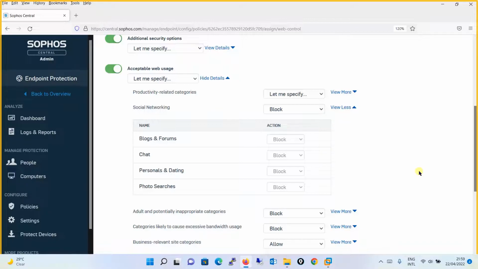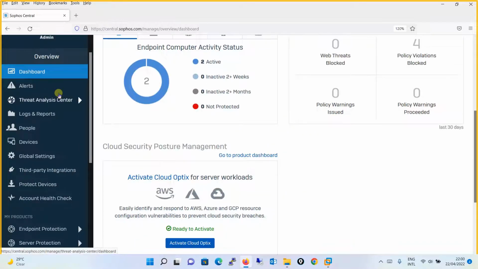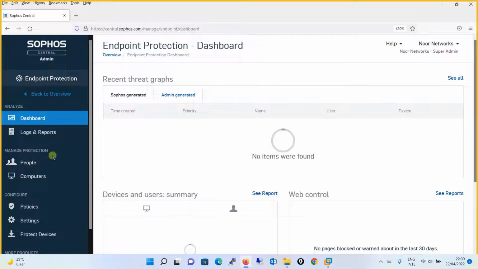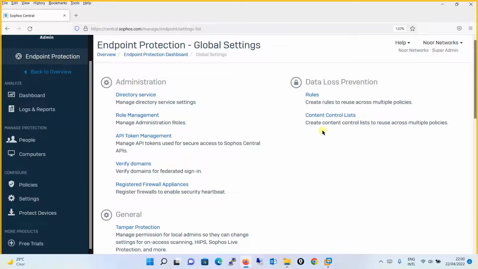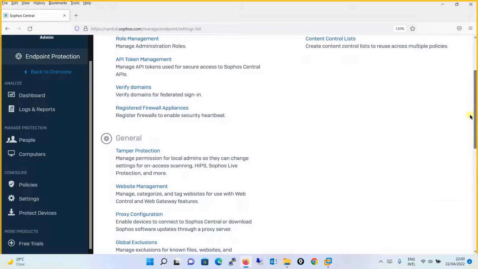So this is how, guys, you will be configuring a web control policy. Moving on, let's say you have a requirement where the social networking platform should be entirely blocked, but a certain website, for example Facebook, which falls under the category called social networking, you need to allow, and the rest should all be blocked. So what you are going to do is, not in the policy section but in the settings section over here, go to website management.